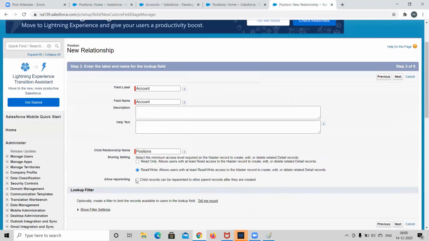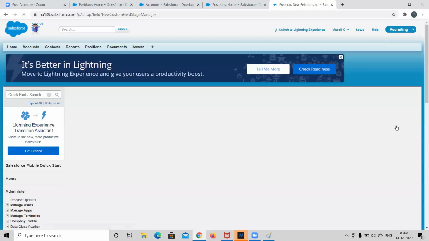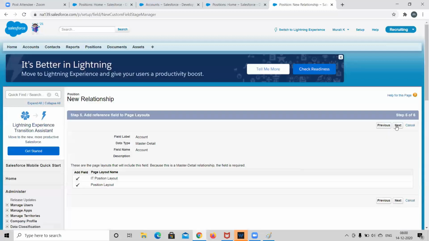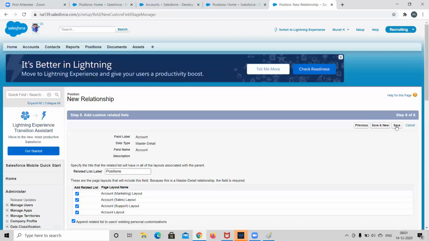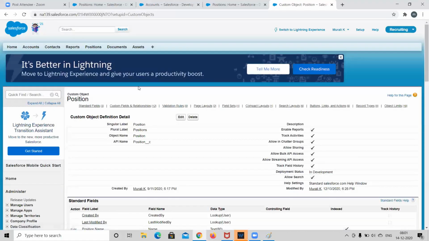See, now I'm checking this checkbox, allow reparenting. Earlier, I didn't check the checkbox while converting the lookup to master detail relationship. That is the reason we were not able to edit that field value. Now I've just checked the checkbox, allow reparenting. Let's see how it will be now.